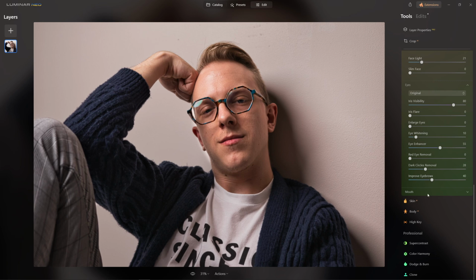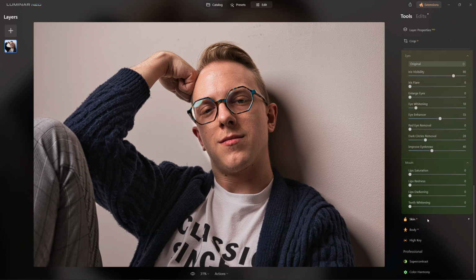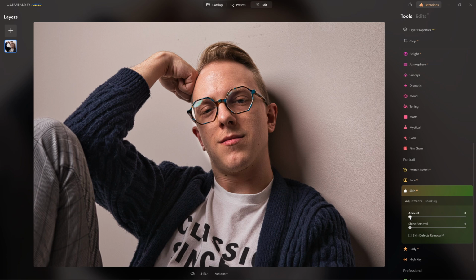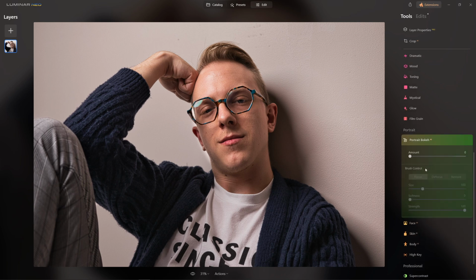We can even come back and improve our eyebrows. We also have a mouth selection here, so we can change the saturation, redness, darken, or we can even whiten our teeth if we have teeth in our image. Then we can do some more retouching with like our skin. So if we change the amount here, it's basically just doing frequency separation on its own without us having to actually go in and change anything. But this usually does a pretty good job at the things that we want it to do.